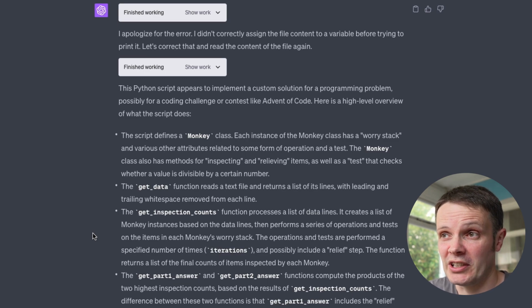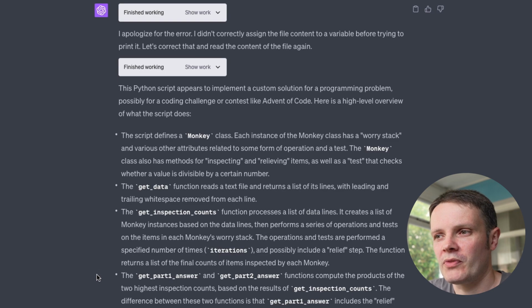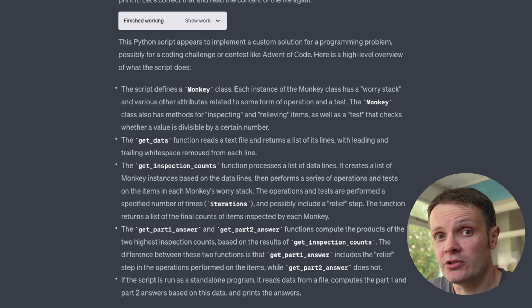The class is actually called monkey in the file, so that's a bit of a giveaway for it. And then there's part one answer and part two answers. So it reads from a file, reading all the input data from a file in order to process a load of things and come back with a value as an answer.